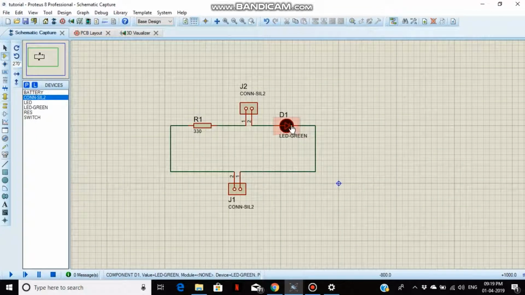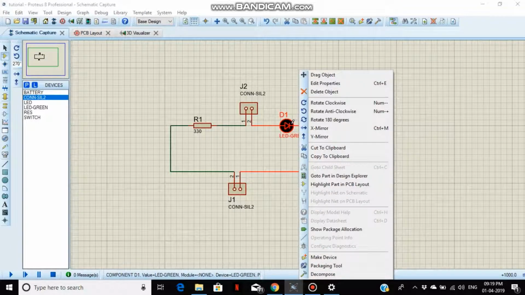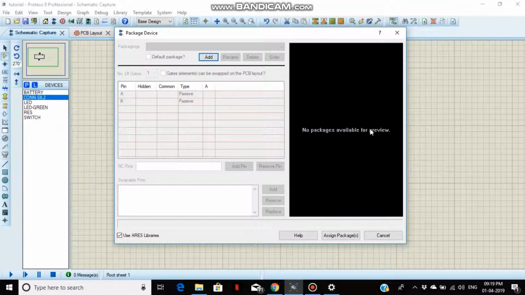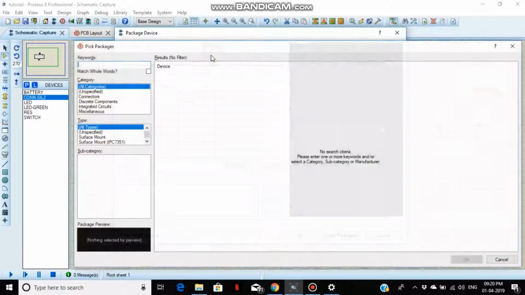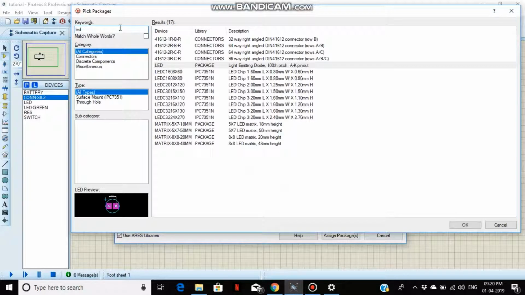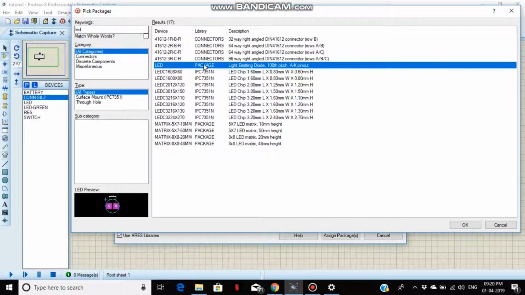So for that, we can right click on that and go to packaging tool. So just click on OK. So we can see that there are no packages on this preview. So we are going to assign a package. A package is just how it appears in a PCB layout. So just add and search for LED. There is an inbuilt package for LED. So just click on that.